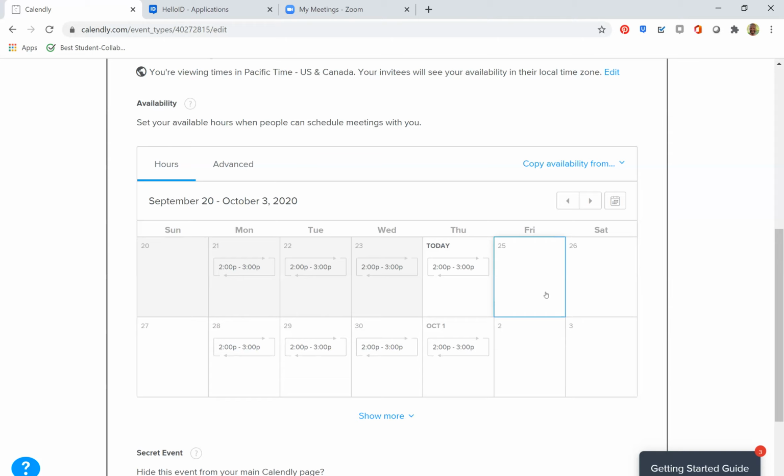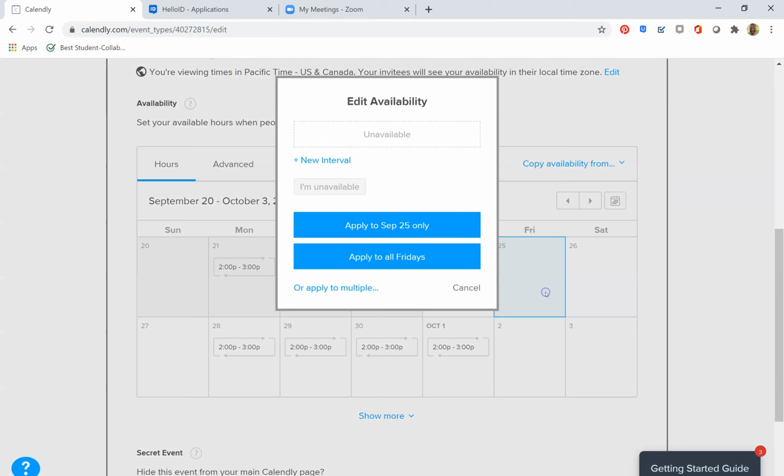And again, the granular details of how you set this up in terms of your availability, your hours, that's different for each individual. This is just a process of how you would go about making these events.